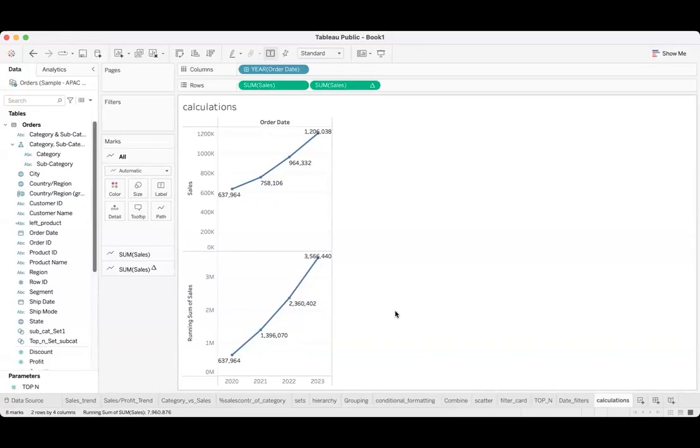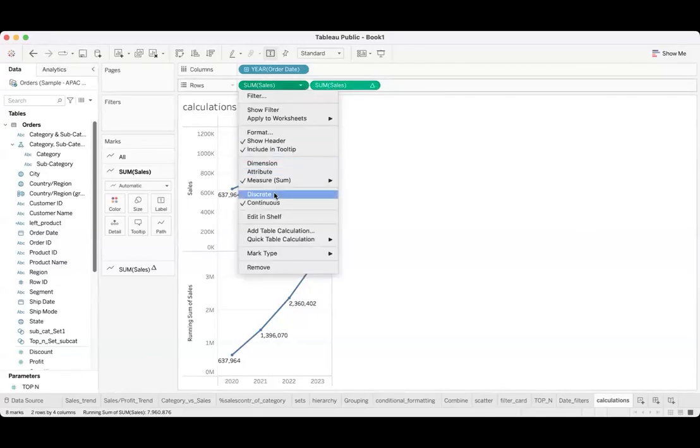Okay, can you guys quickly complete your execution till here? How can we change from continuous to discrete? If you click on here in this, you can choose discrete. Just click on the arrow, you can choose discrete.